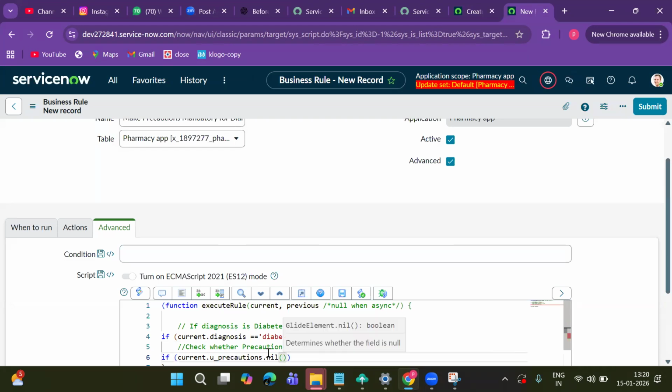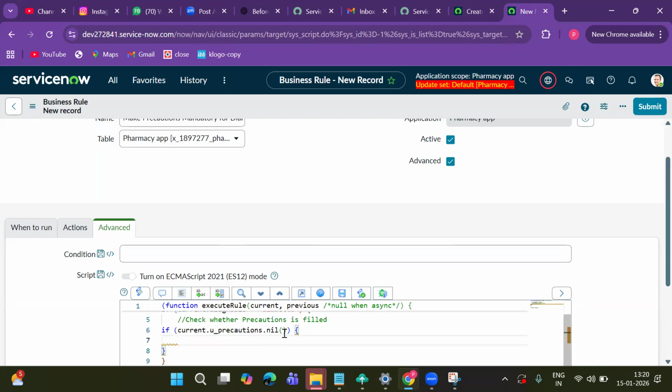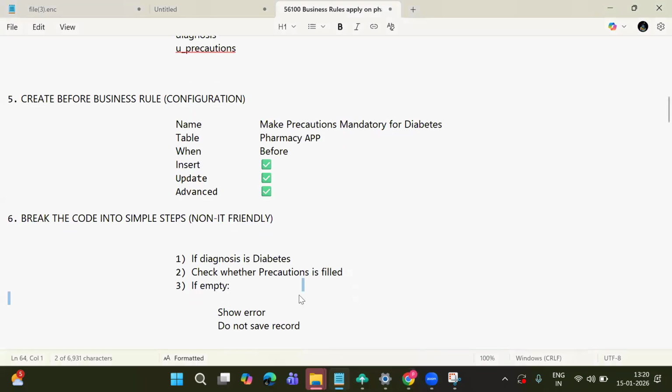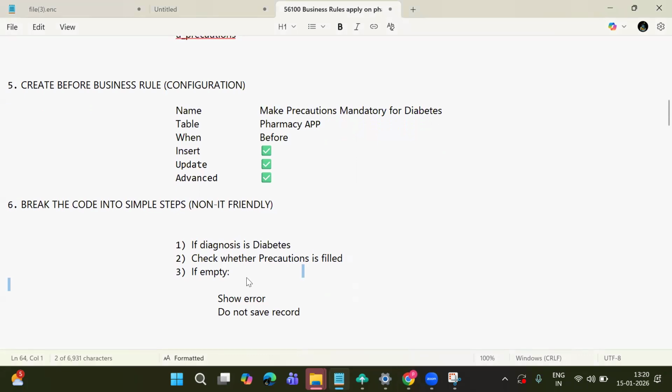Then what's the requirement? Check precautions field if empty. If empty, show error message. If empty means nil, and we are already using nil. Then it will show the error message. How will the error message come? The error message will come in the before business rule using the gs dot add error message option.